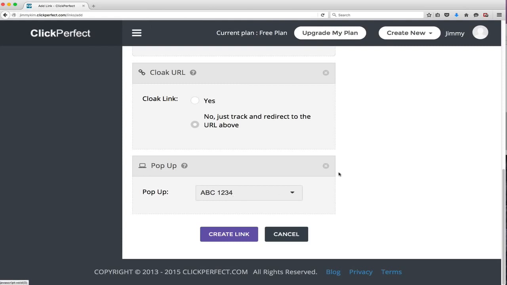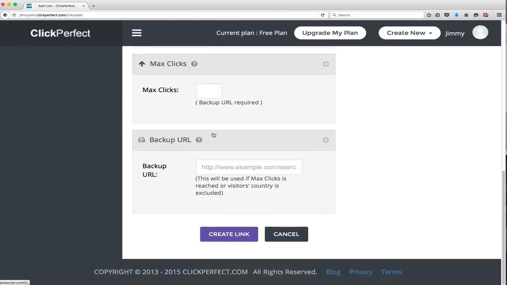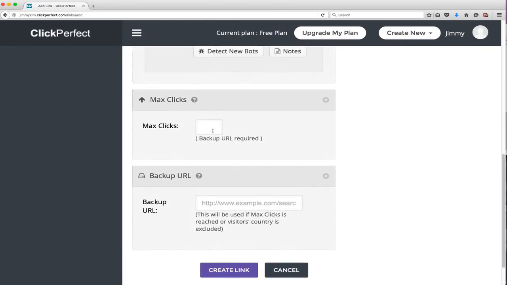That's exactly what pop-up does, okay? So let's go close that, all right? So then there's max clicks. Let's say that you want to only send this thing 500 clicks. So if you're doing a solo ad, or you're selling clicks, or you've got a certain reason why you want to maximize the clicks that you're offering, then you want to use this tool.